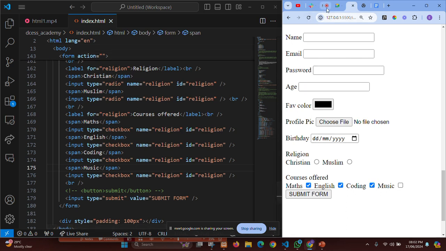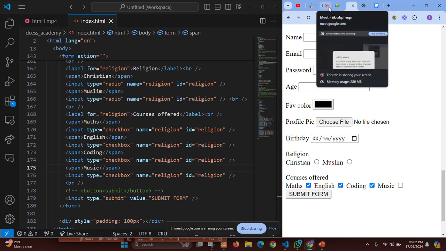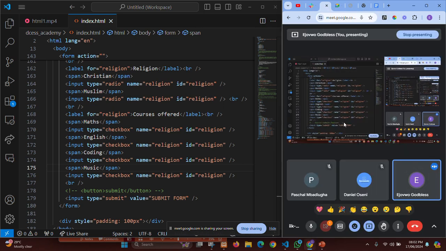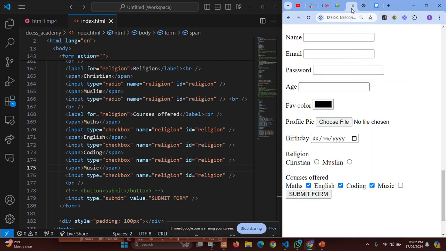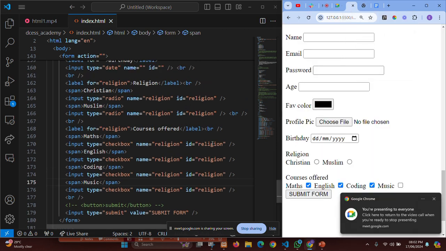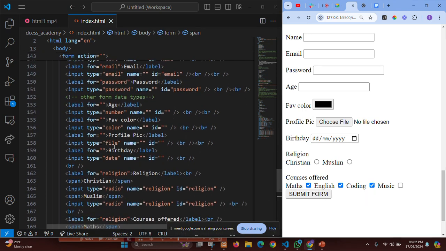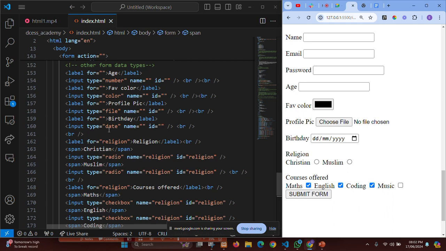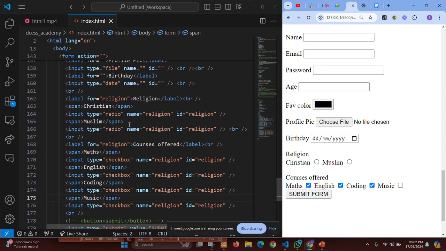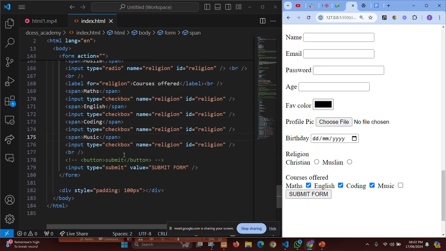Let me check if you are still with me. Okay, great, we're together. Now if I go back to my web page, that's for that. We've looked at how many data types now: text, email, password, number, color, file for images or any files, radio, and checkbox. Now there's what we call select and option. Select and option can also be used for selecting between various options.